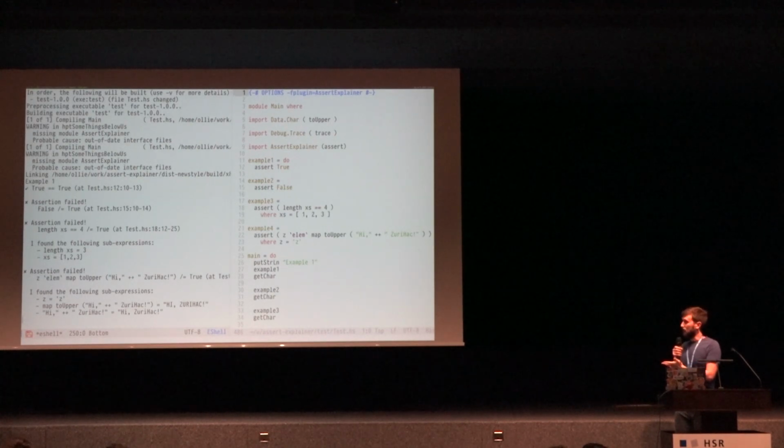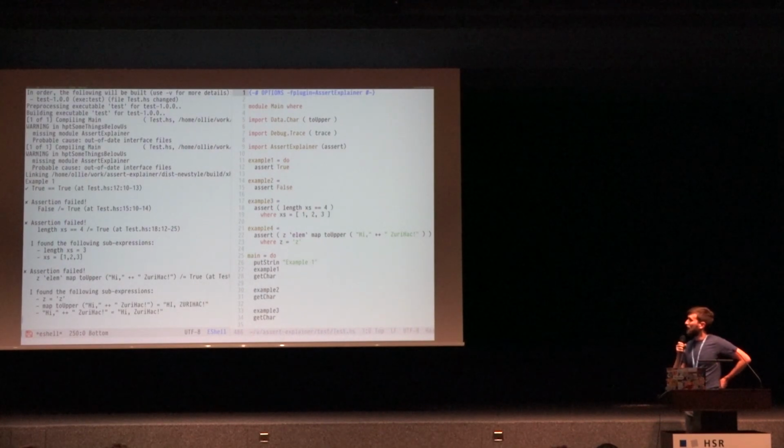Like, you wouldn't be able to do this normally in GHC because I'm actually at runtime inspecting the source code that went in to produce this. So this is done with a source plugin. I was going to show some of the code that runs through it, but it's not particularly nice to look at. But the general idea is my plugin runs after type checking.